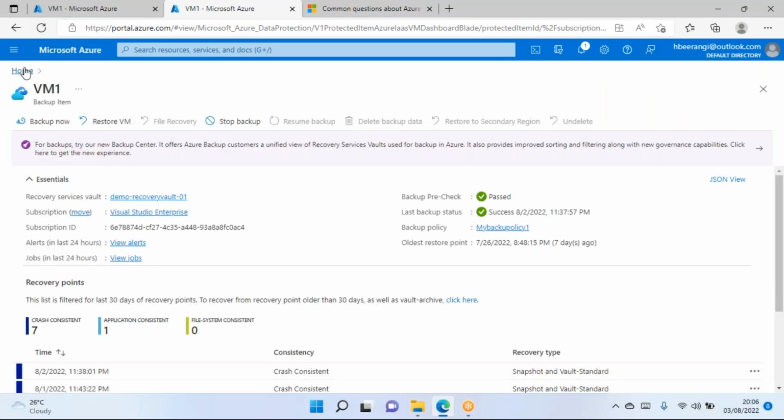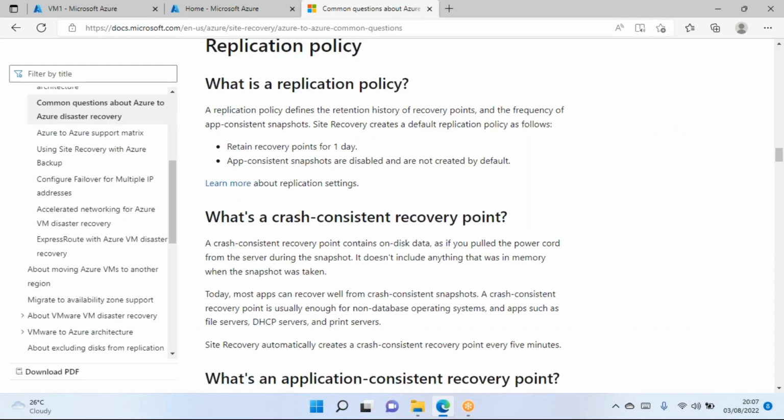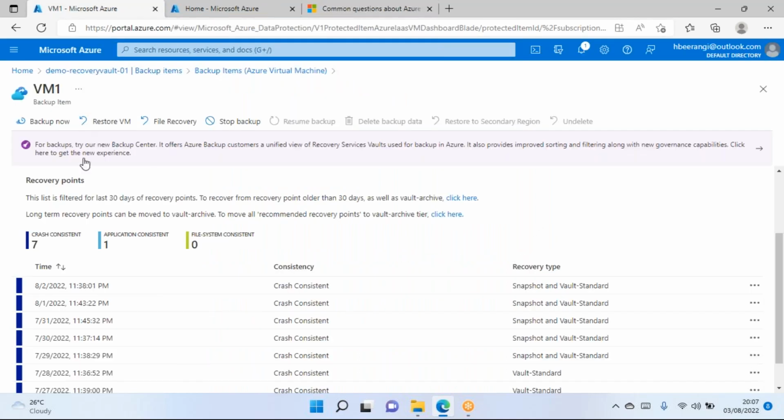Okay, so when the backup has been completed while the VM is in shutdown state, we call it a crash consistent system. It is capturing the data, whatever is there on the disk. It will not be capturing anything in the memory because the machine is in shutdown state.